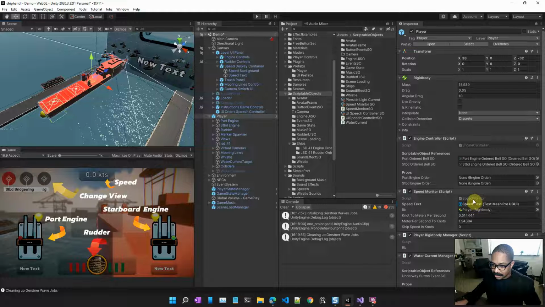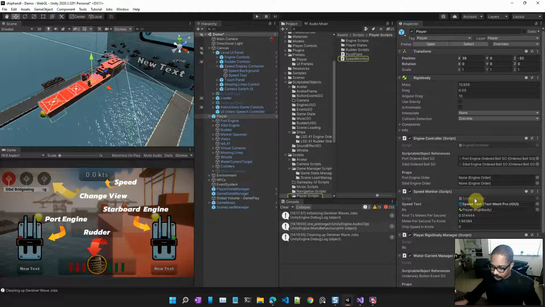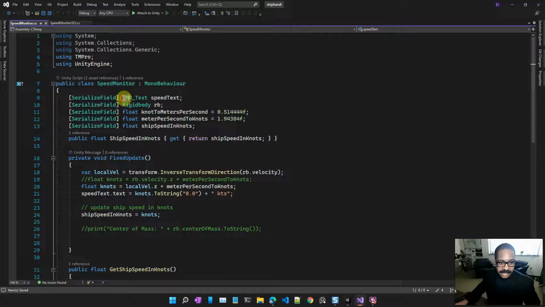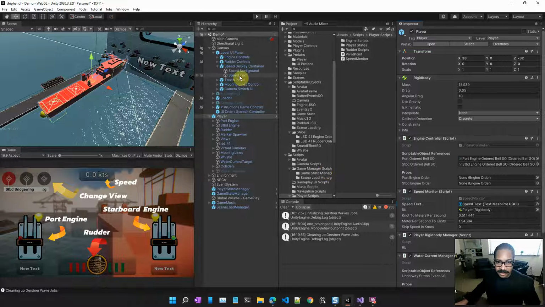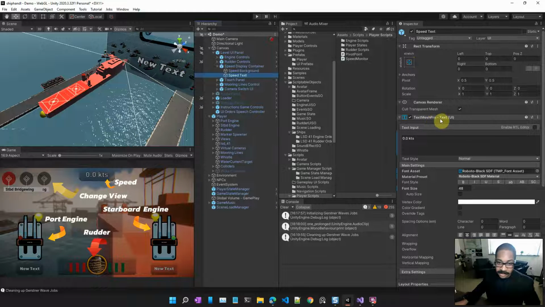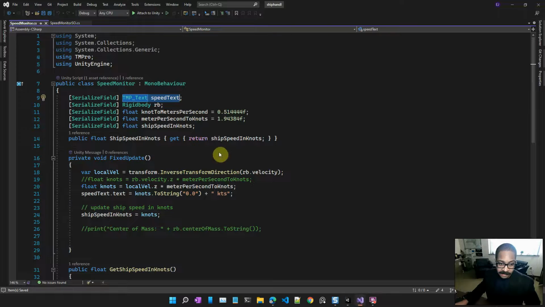And you'll see, I'm going to open that script so I can refresh my memory as far as what the speed monitor is doing. Okay, so the speed monitor, this Text Mesh Pro speed text is coming from this game object from the UI. So the speed display container contains a speed text, a Text Mesh Pro text, that's just a property that you could add, right? And that is being fed into the speed monitor.